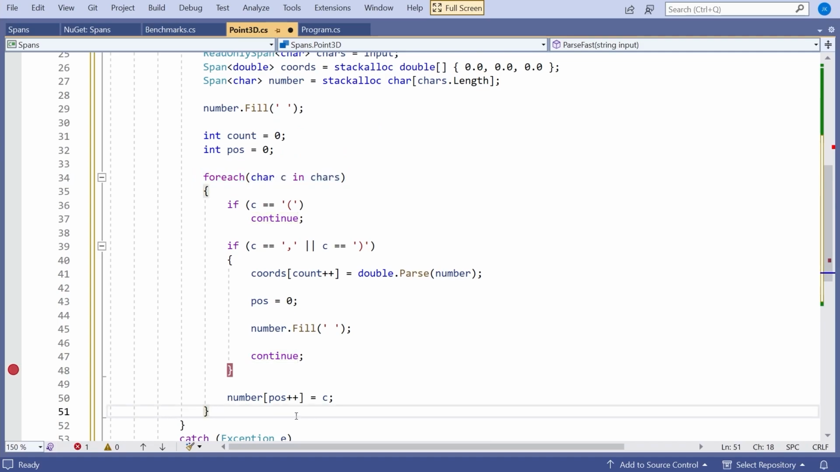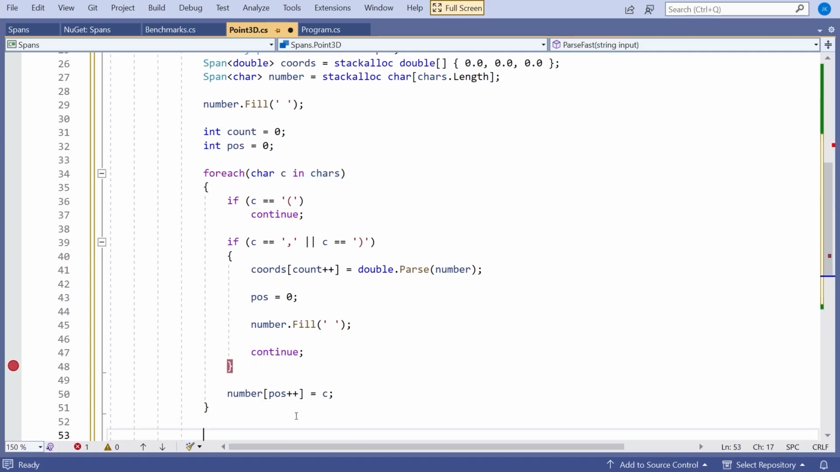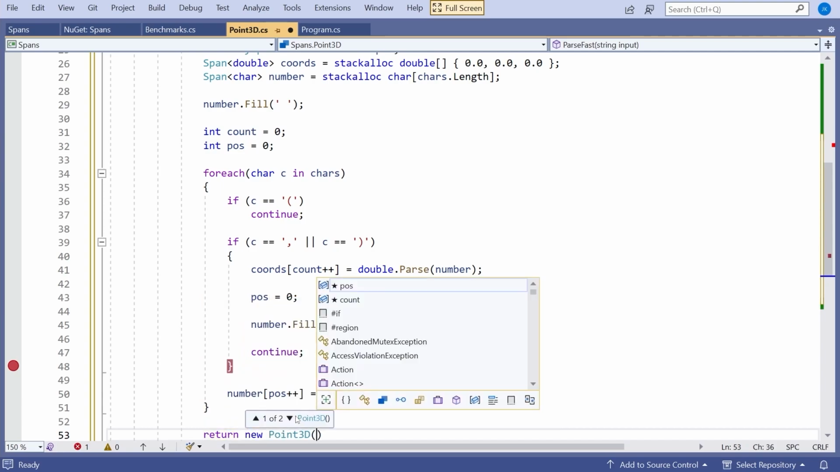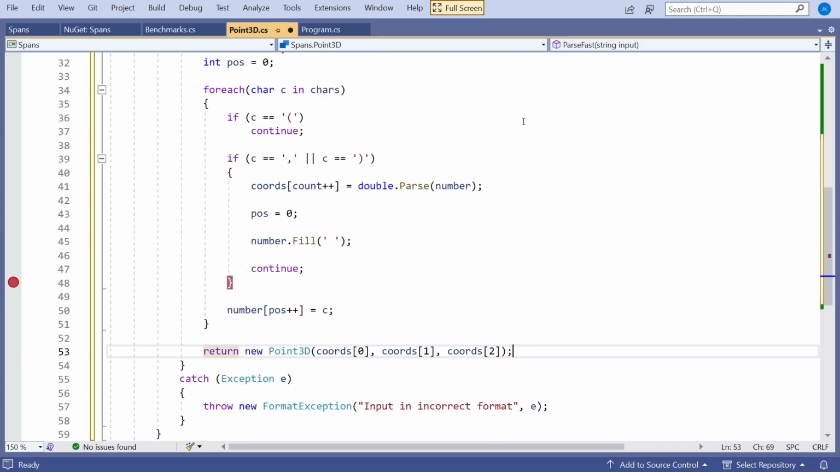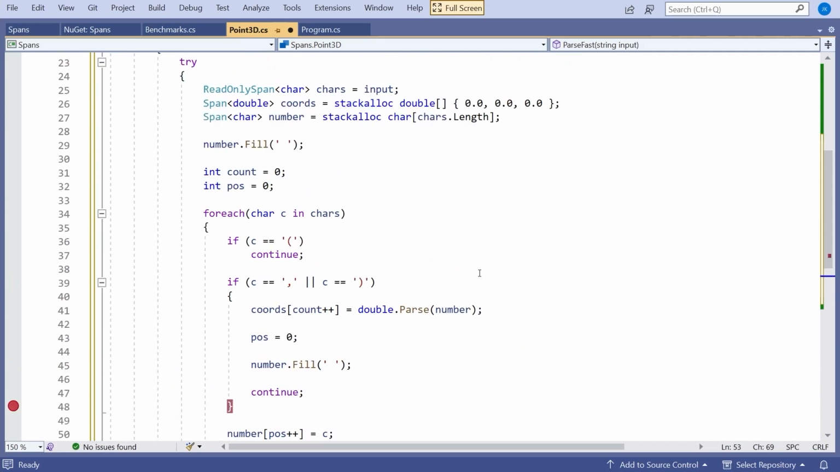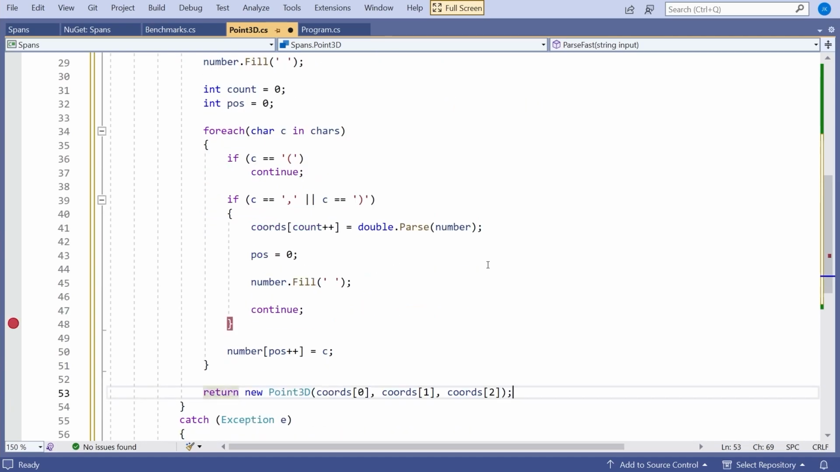And then finally, all we have to do at the end of all that is simply say return new Point3D, and we can just put in those coords, which already contain the doubles, so we don't need to do the double dot parse at that point. That will give us back, in a very much more long-winded way, but with absolutely no heap allocation, our converted number.